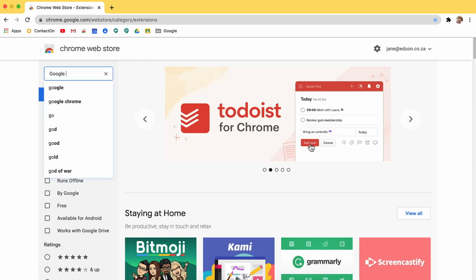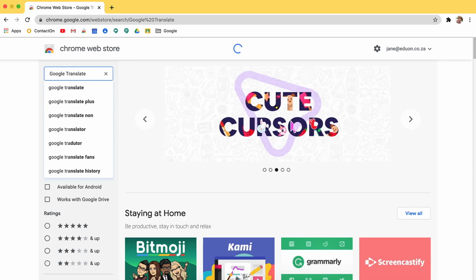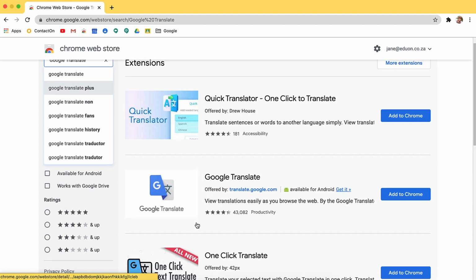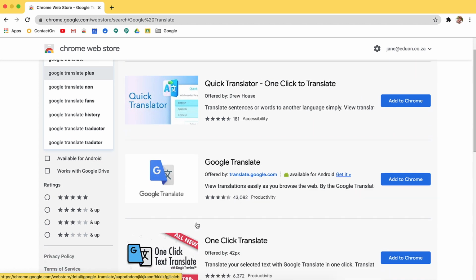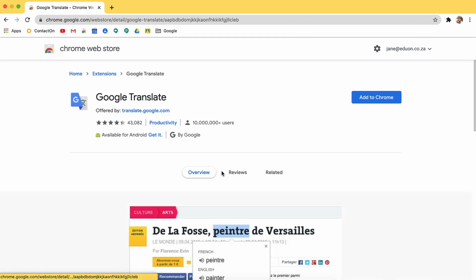Let's start by searching for the extension Google Translate in the search bar that appears at the top of the section. The first thing that is going to happen is search results will appear with any extensions that might be related to the name that you have searched for. From this page, have a look at the extension name and then who it is offered by. Notice this is the one that is offered by Google.